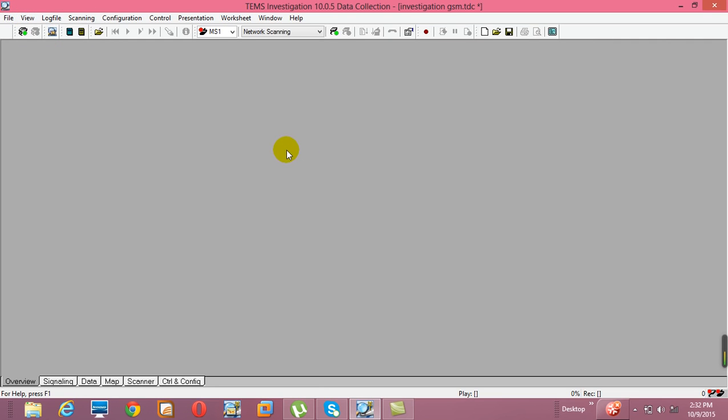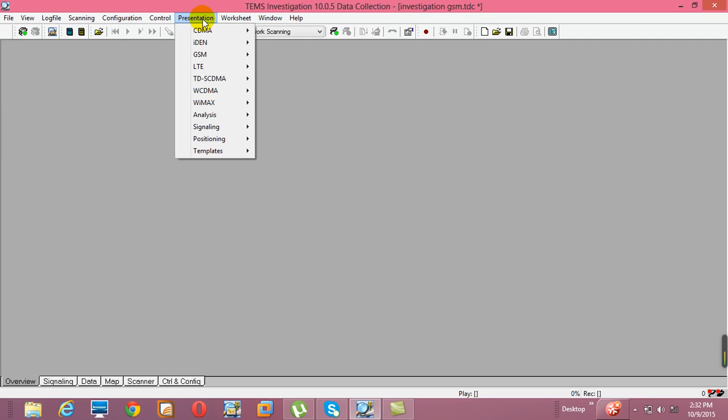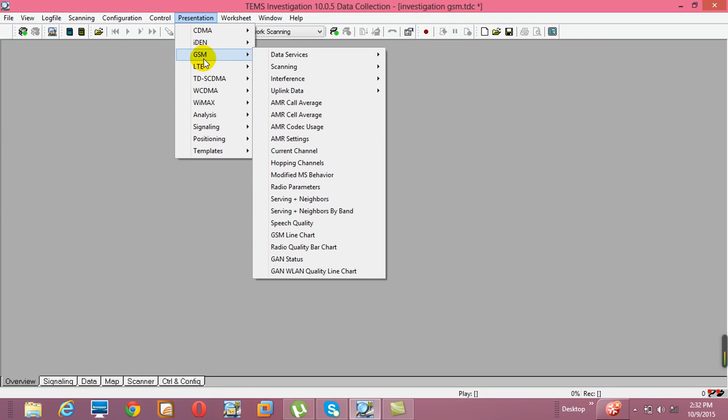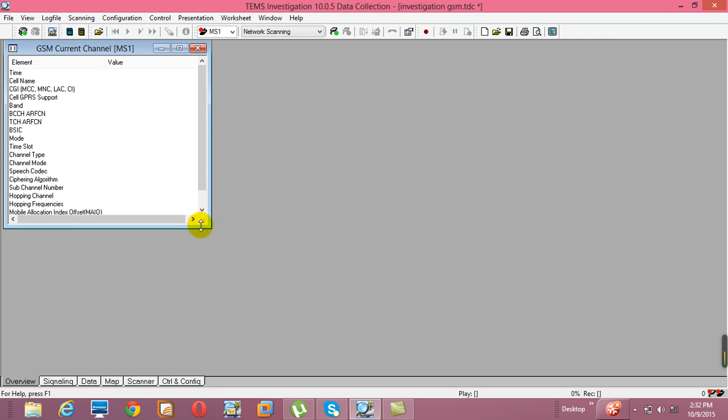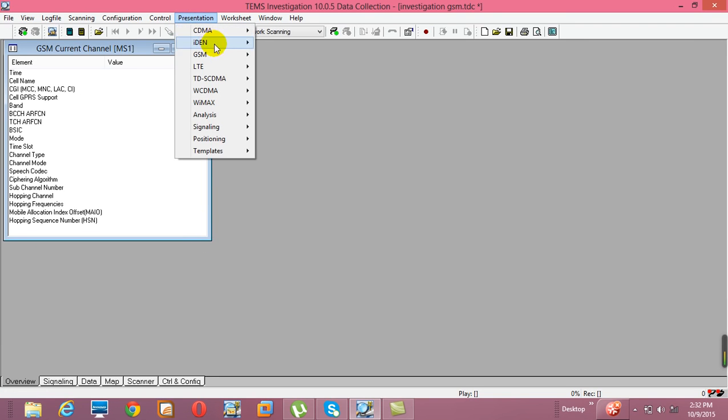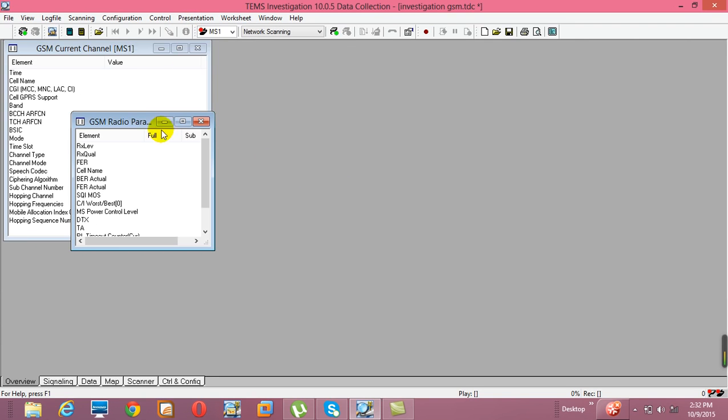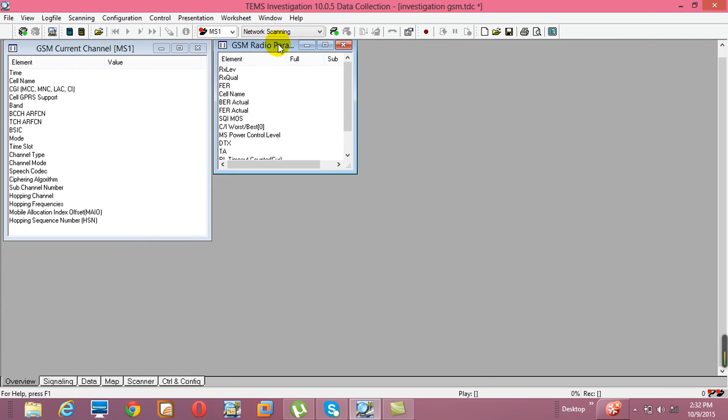Now if we are going for the 2G drive, very first we have to concentrate on the parameters. For that we need to select certain parameters from the presentation. We need to click on the presentation. Now if I'm going for the 2G drive, I need to click on the GSM here. Once I'm on the GSM, I have the channels and the parameters where I need to check. Very first I have the current channel, and I can adjust the window according to me. Presentation, GSM, I have the radio parameter. This is my radio parameter.